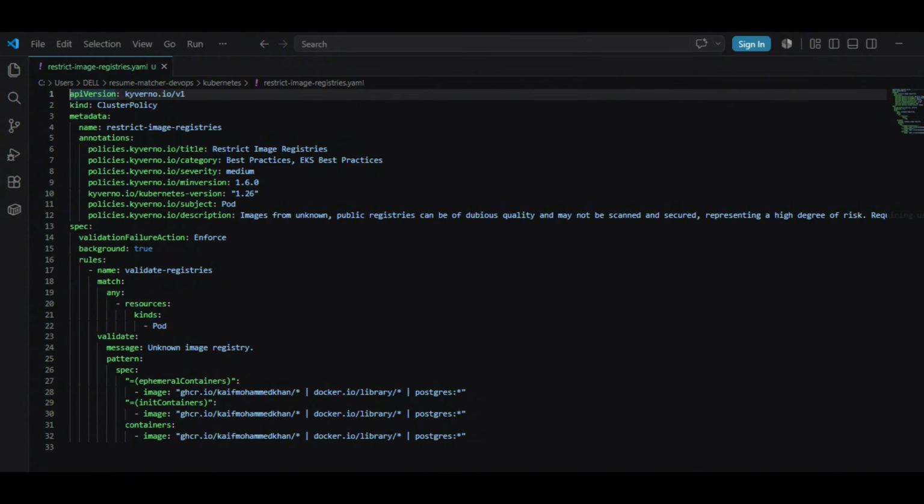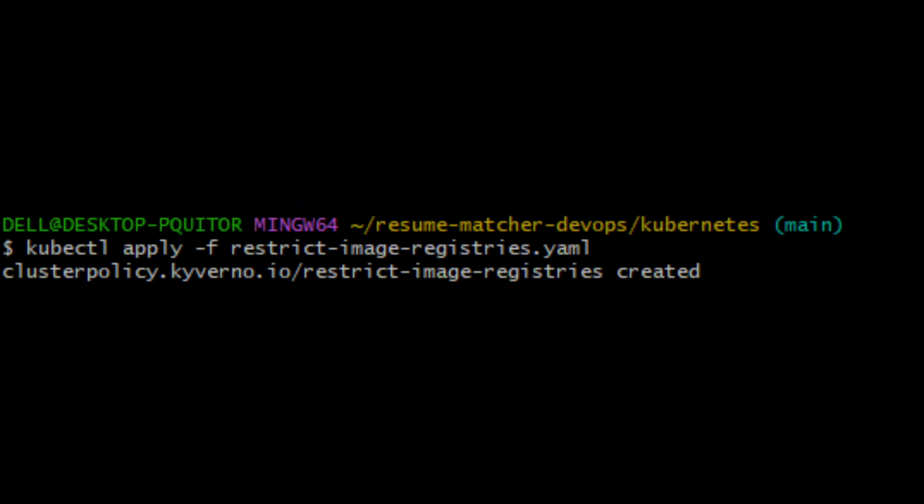That is for ephemeral containers, initContainers, and containers, with the pipe docker.io/library and Postgres. So if it is not within these specified registries, it will not allow us to create or run with other images. I saved this YAML and I applied it with kubectl apply -f restrict-image-registries.yaml, and the ClusterPolicy in kyverno.io with this name was created.